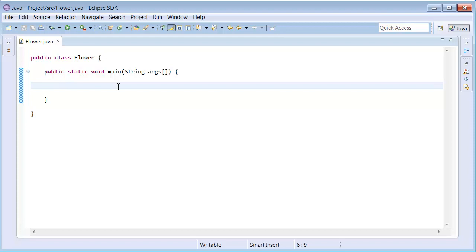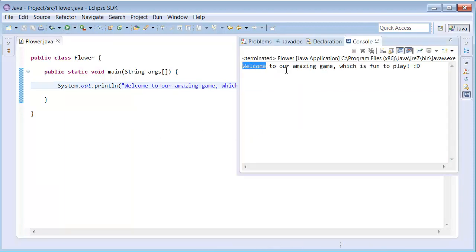So when making a game in your DOS or your CMD here, you probably want to start with saying something, telling them welcome. So: welcome to our amazing game, which is fun to play. Like that. That is probably a very good welcome message. So now, stop Skype. That's what it's going to say, of course.